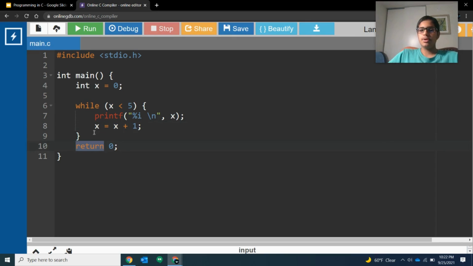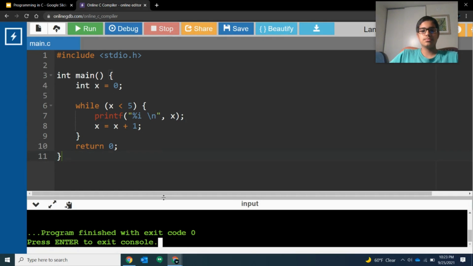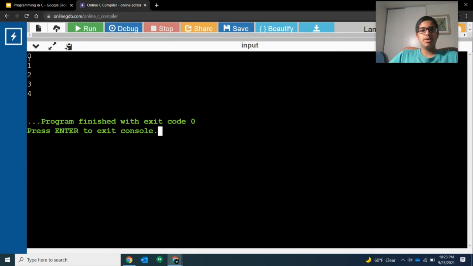And then return 0. So what should happen technically is it should print 0, go to 1, print 1, print 2, print 3, print 4. And then when x goes to 5, x is not less than 5. 5 is not less than 5. So the while loop should not run, and it should just return 0. So let's see what happens when you run it. So yep, we can see over here, we get 0, 1, 2, 3, and 4.